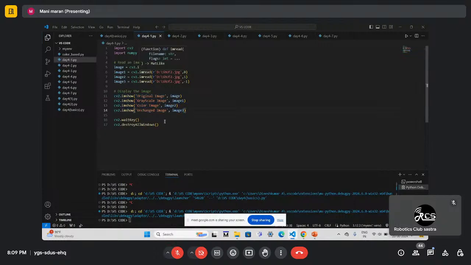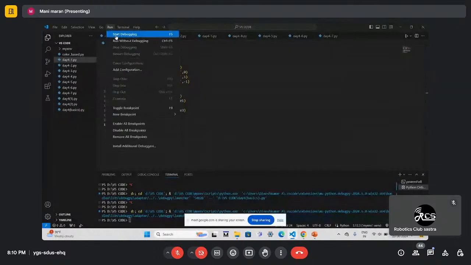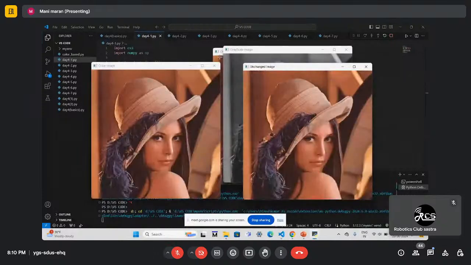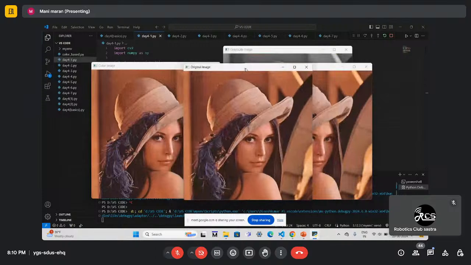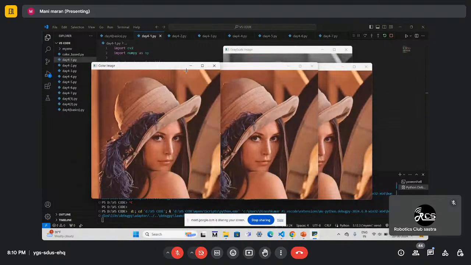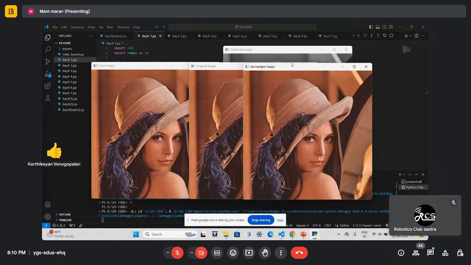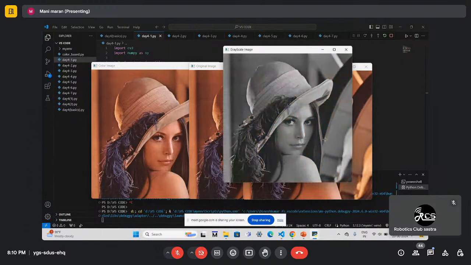See the output. These 2 lines we know how they perform. Yeah, this is the original image, guys, nothing but the actual image. And this is the color image. Color image means BGR image, blue, green, and red. In OpenCV, we assume RGB as BGR because it assumes BGR, not RGB. And this is the unchanged image. And this is the grayscale image. We know what a grayscale image is.